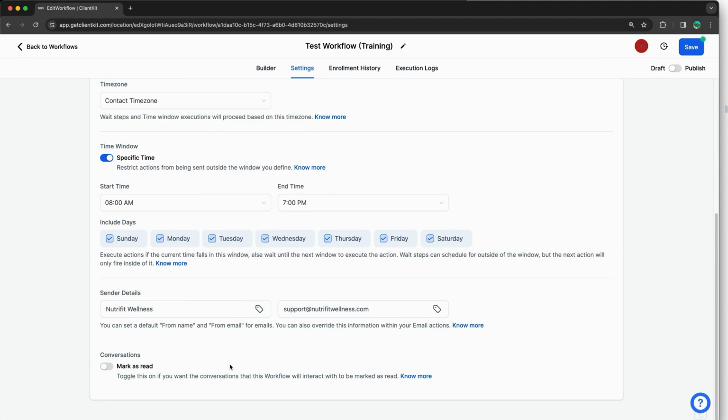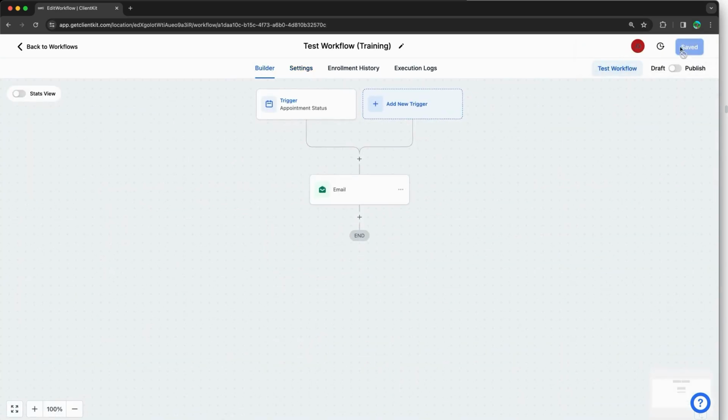Okay, beautiful. Now what we're going to do is I am going to make sure I hit save. It's always important to make sure you hit save consistently because you don't want to lose the work that you have. And then we're also going to turn this workflow on and then hit save one more time, so that it does in fact save that this workflow is now published. Now we're going to actually test this workflow.